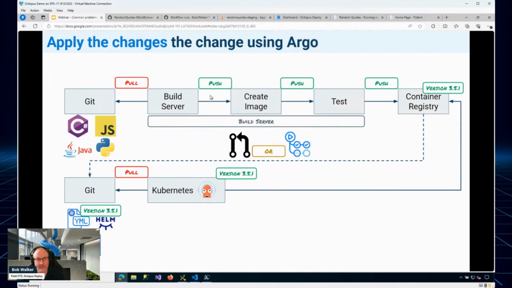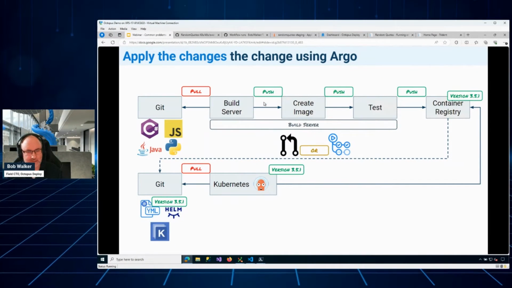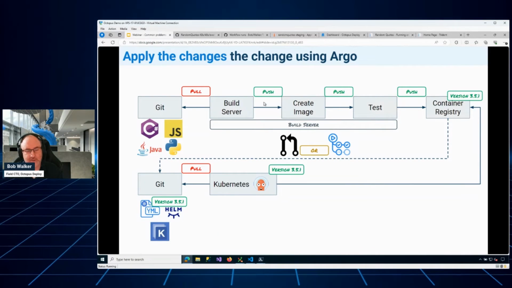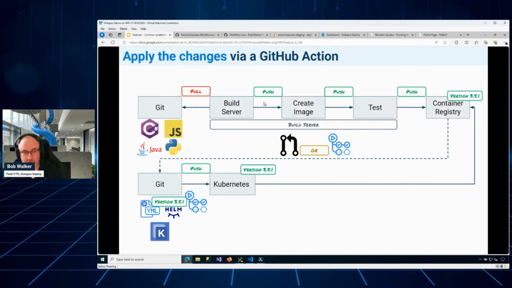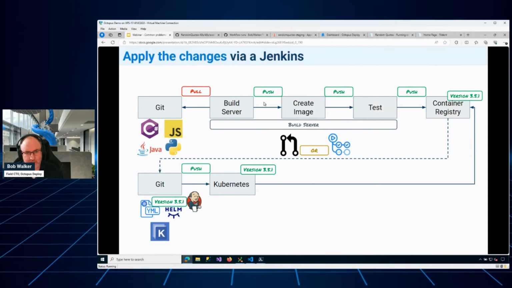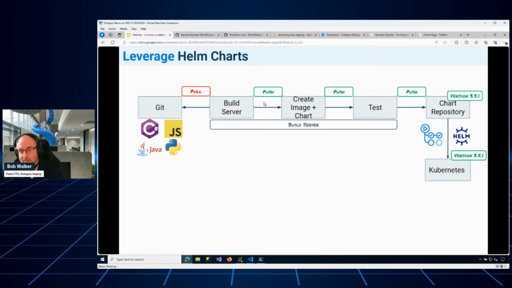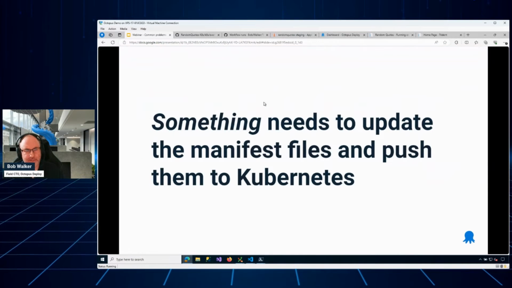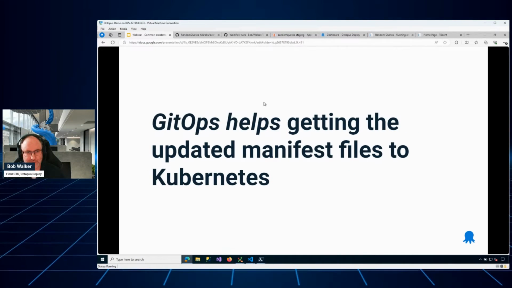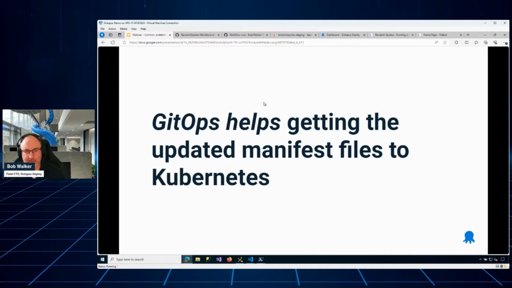It's important to note that Argo is just the means to get the updated manifest file into Kubernetes. But I could easily have replaced Argo with doing kubectl apply in that same GitHub action, if I chose to do that and not mess around with committing those changes. Or I could leverage Jenkins to do the exact same thing. Or I could leverage a Helm chart to handle that for us and have a GitHub action call out to that Helm chart. The biggest takeaway here is that something needs to update the manifest files and push them to Kubernetes. And GitOps helps with getting the updated manifest files to Kubernetes.